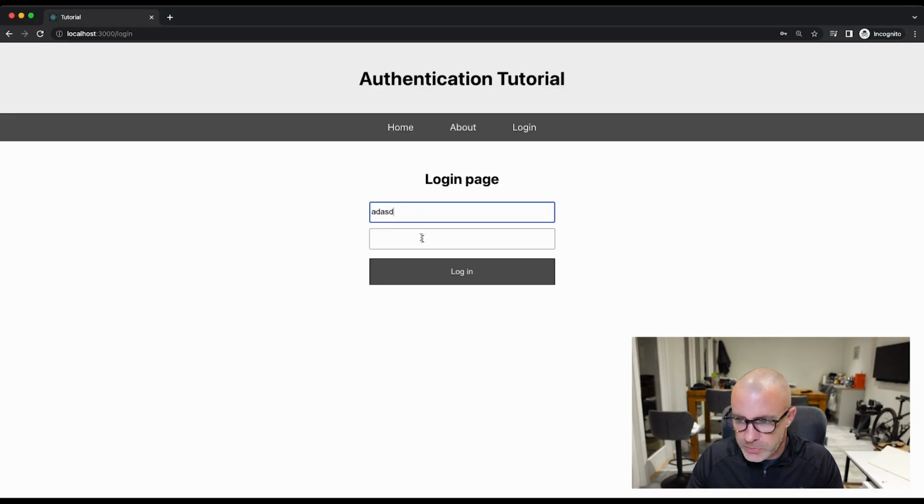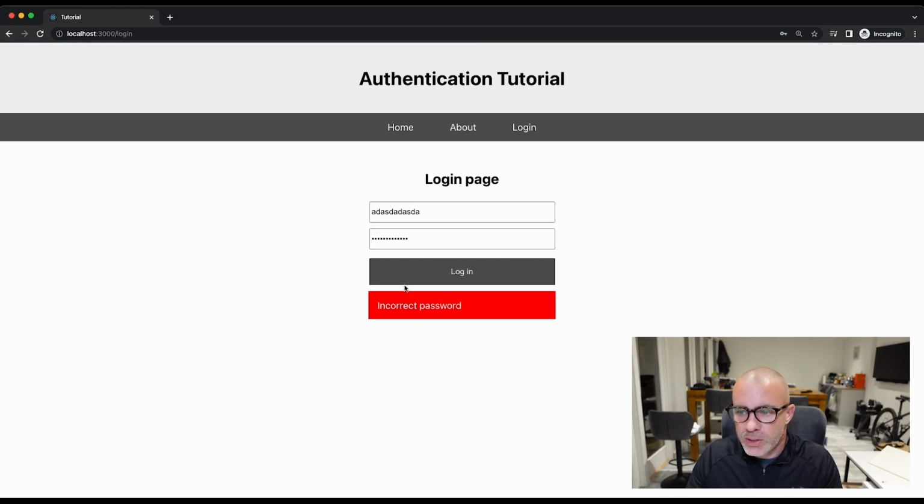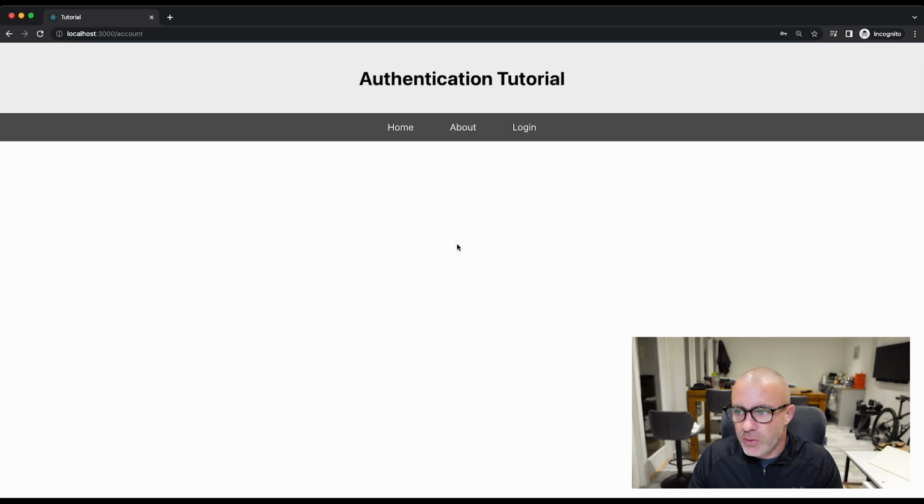So we could type anything random in, just type some random text and hit login, which doesn't equal password, therefore it's wrong, it's rejected, it's sent us back an error message of incorrect password. We set that in the state and we're displaying that. If instead I type password and hit login, it's going to redirect us to the /account page.